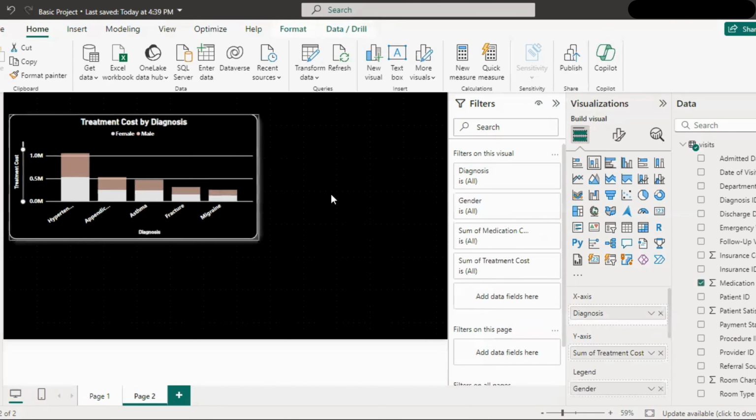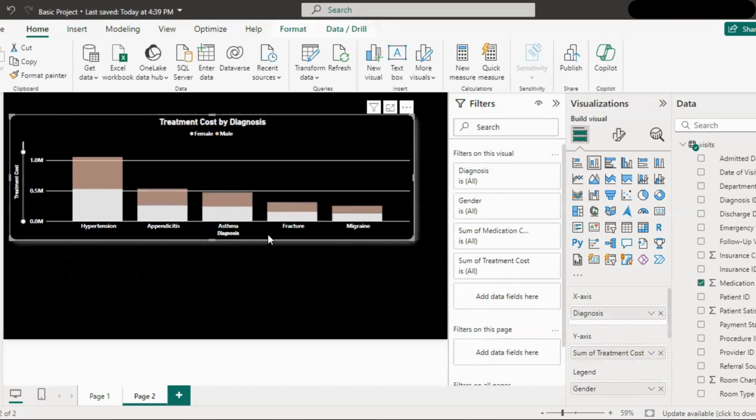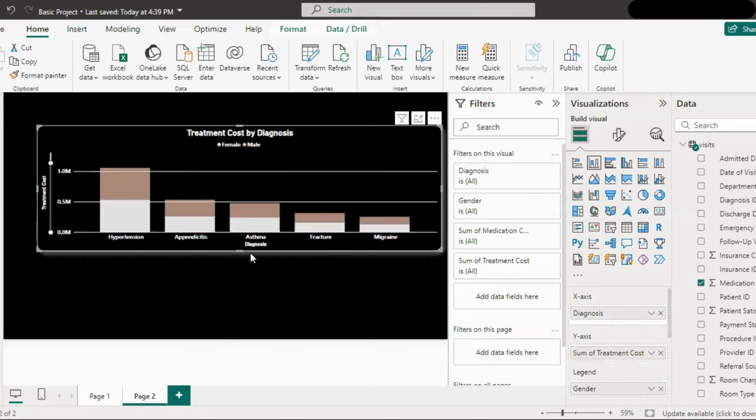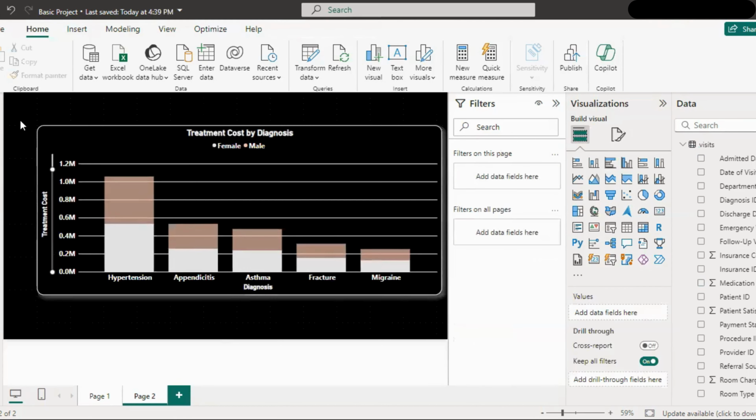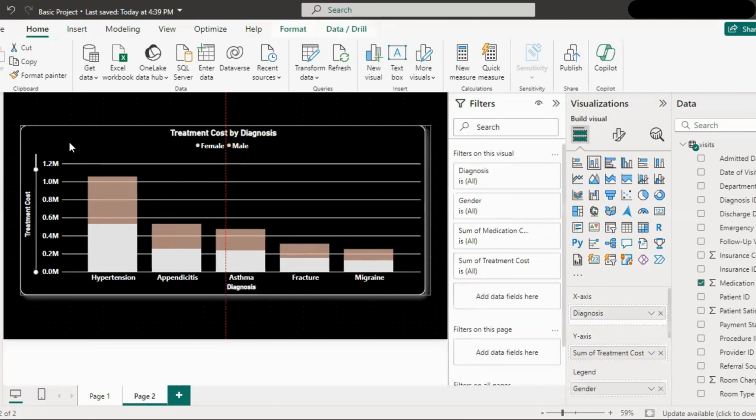So in today's video, we have learned how to make stacked column chart in Power BI with proper formatting.